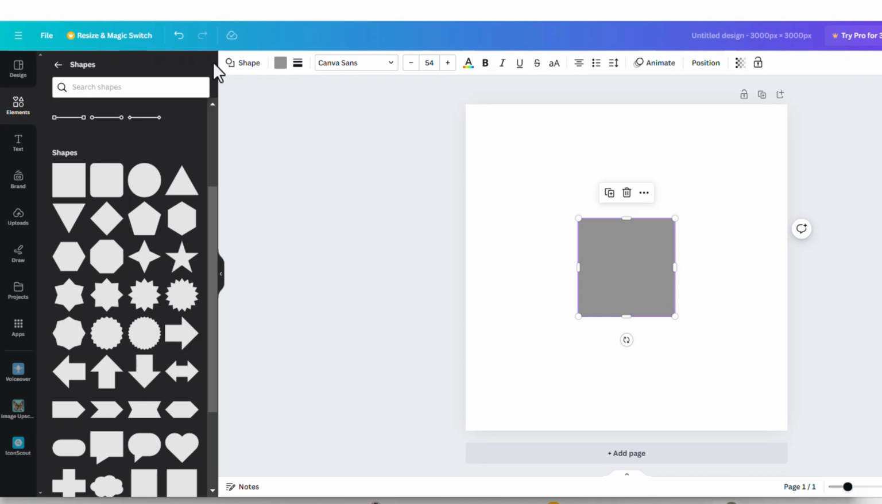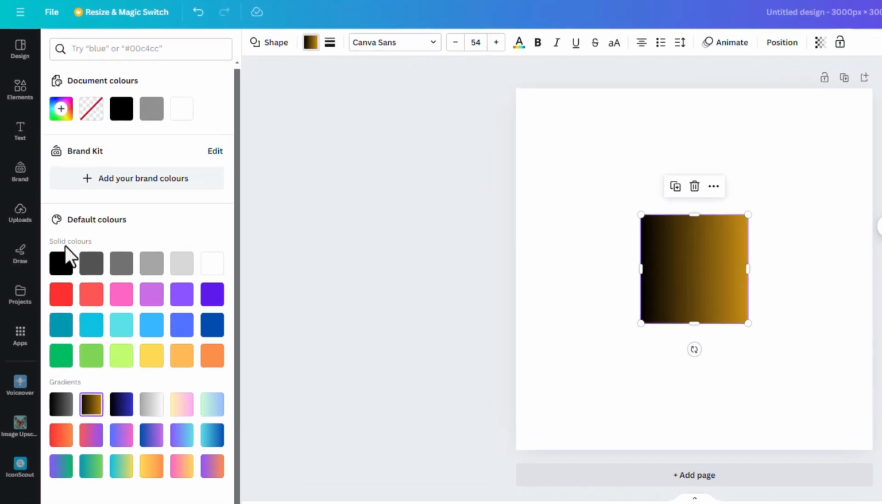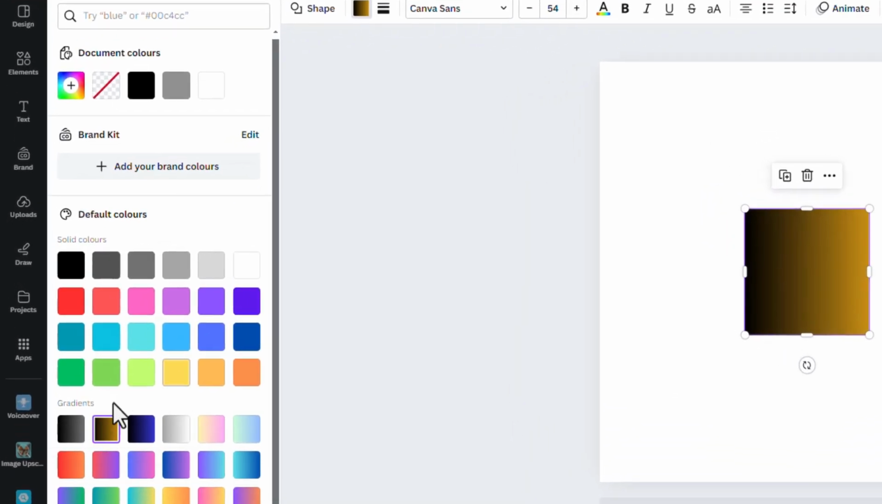We have this one that has to do with the color, where you can pick any color of your choice. And you can also choose gradient. We have this set here where we have solid colors and gradient. Gradients are two colors that move from one to another. They kind of blend well together. So we have this one.